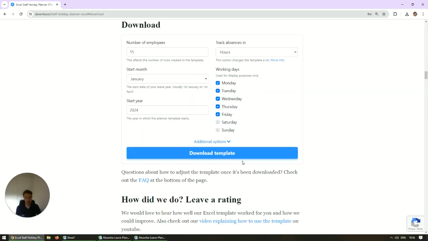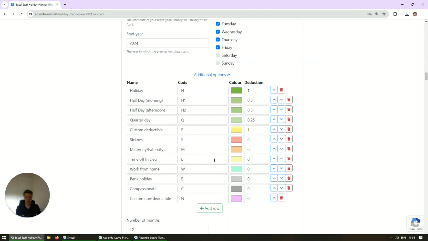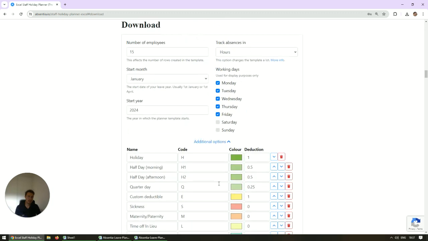We have made a big improvement lately, which is the ability to customize the leave types. So you can delete these as you need, change the code, add a new row, add new types, select the color, etc.